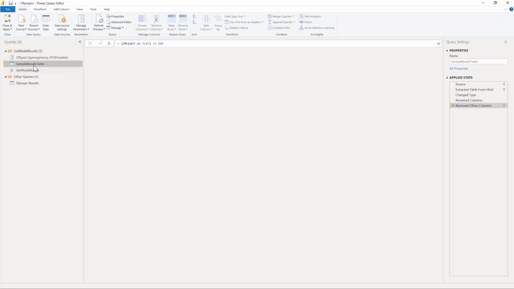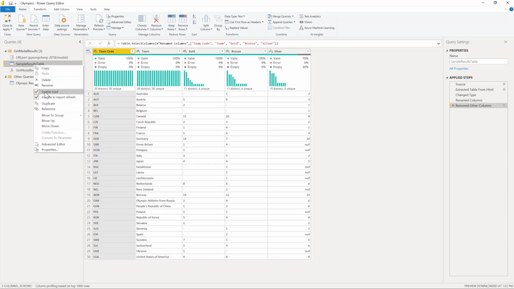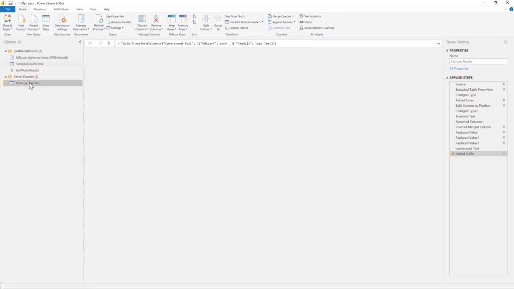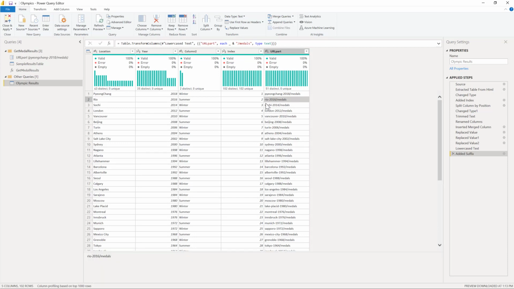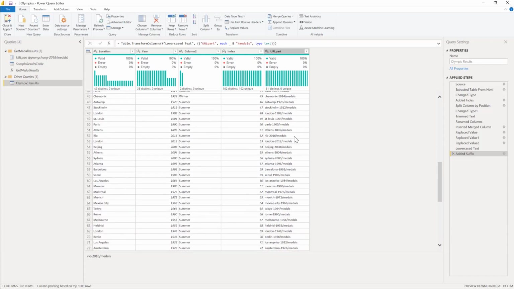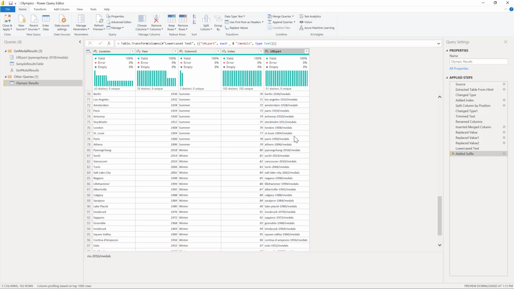I am now going to right click on my sample results table and untick the enable load so that that does not get loaded into my report. Instead, we'll come to the Olympic results table here, and I'm now going to tell Power Query to change the value of the parameter to be whatever we've got here in this URL part and go and get the results from all 102 web pages. How cool is that?